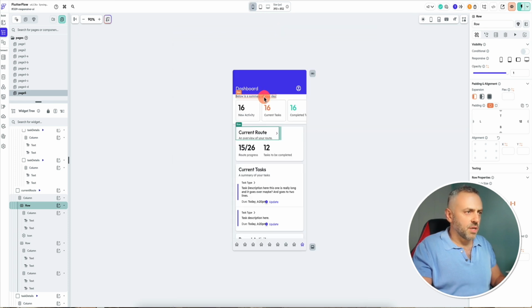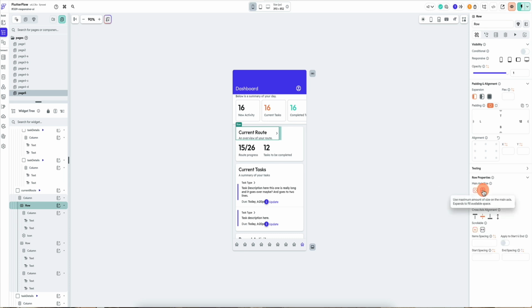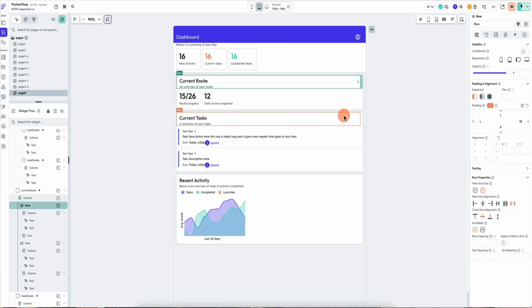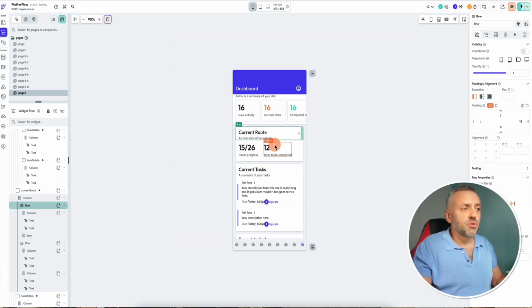And so what we can do is take a look at this row here, and we can expand this row, use maximum amount of size on the main axis. So if you click here, you see how it expands, okay? Now it expands and now it respects this alignment here, okay? So we're basically saying, take up the entire row, take up as much as you can. And here we can control how we want to align it, right? And the best scenario is going to be this one right here. And so now if we come over here, this thing is all the way at the end, which is exactly what we want. Okay. Now we also need to do the same thing here.